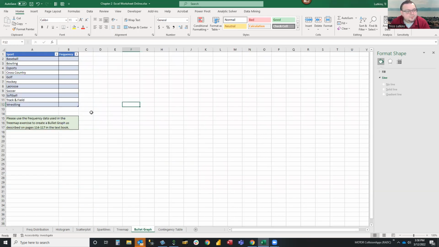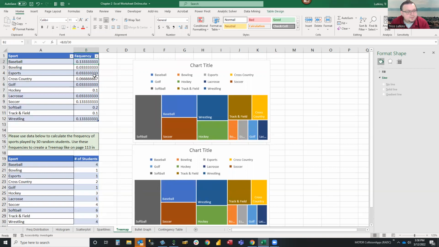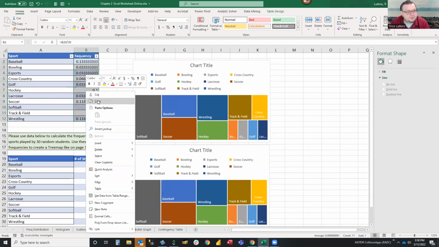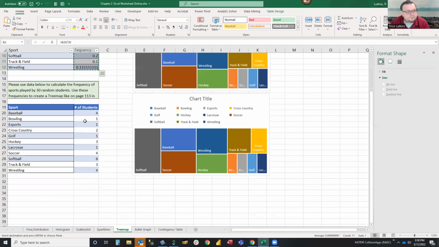All right, so next we need a bullet graph. We want to use the frequency data from the tree map to create a bullet graph as described on pages 114 to 117. All right, let me go over here to the tree map, grab all this frequency stuff, and we'll go over here, and I'll just, oop, it didn't paste. All right, so I'm just going to go over here and use the number of students instead.